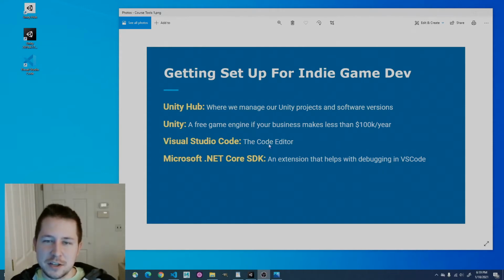a free code editor. And then in Unity, we need to set up Visual Studio Code as the default code editor. And then in Visual Studio Code, we need to download this .NET Core SDK, which goes along with an extension, a C# extension, so that Visual Studio Code will autocomplete and help debug our code while we're working there.